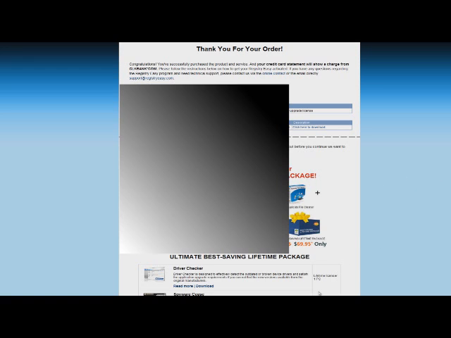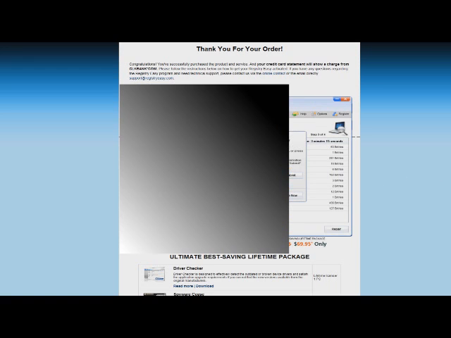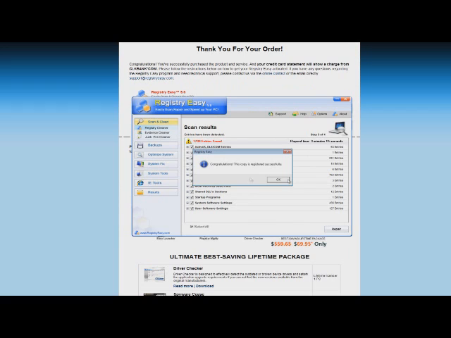and then you go back to the software and input the code here. So right click, paste, and then click submit. Congratulations, this copy is registered successfully. I'm going to click OK. And finally I can click the repair button to remove all the errors.